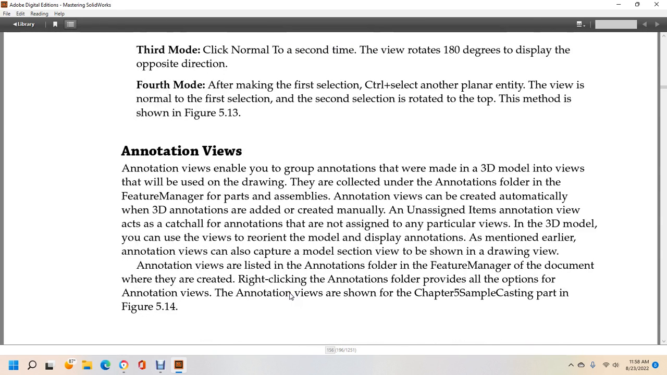Annotation views. Annotation views enable you to group annotations made with a 3D model, and the views will be used for the drawing, collected within the annotation folder. In the FeatureManager for parts and assemblies, annotation views are created automatically when 3D annotations are added, or created manually on assigned items. The annotation view acts as a catch-all for annotations that are not assigned to any particular view of the 3D model.